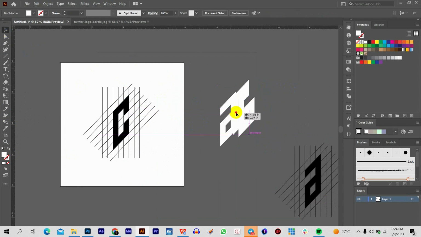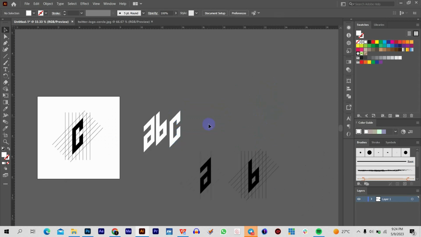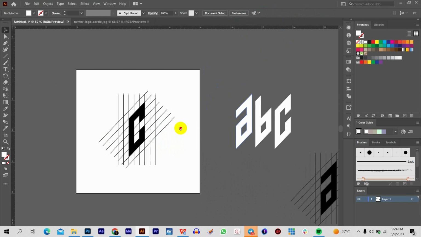But I'm not sure they are the same distance from each other. So yeah, they're the same distance. You can see everything right here is the same shape, the same distance from each other. So now you can make everything come together. I'm trying to bring them to the same line. I'm using this, align at the top. Now you can see we've created A, B, C.